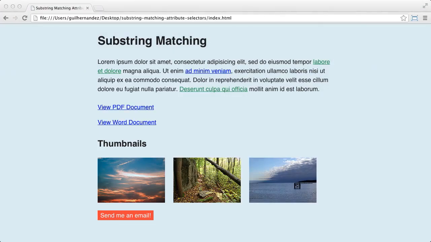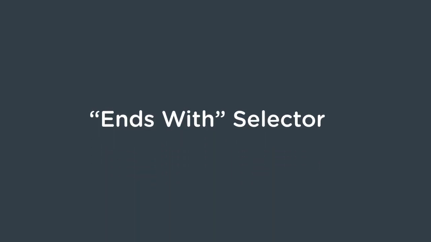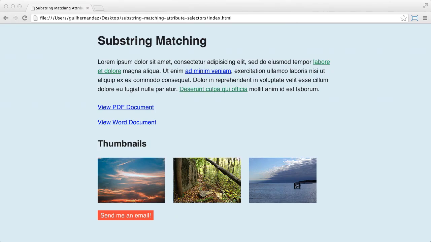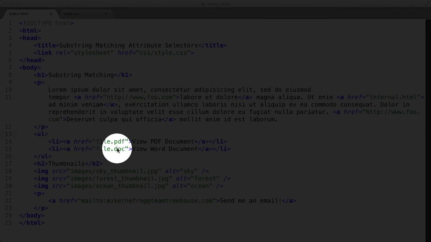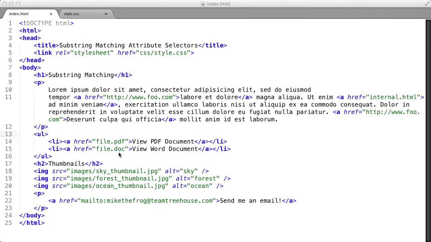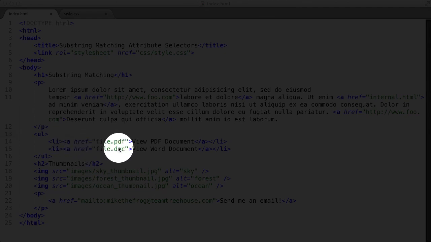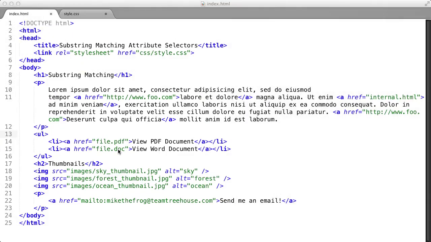So like our begins with selector, there's also a selector that's referred to as the ends with selector because it selects an element whose attribute value ends with a certain value or substring. So back in our HTML file, in our second set of links, notice how one of the links points us to a PDF file and the one below to a Word document file. So using the ends with selector, let's add an icon in front of each of these links based on their .pdf and .doc file extensions.